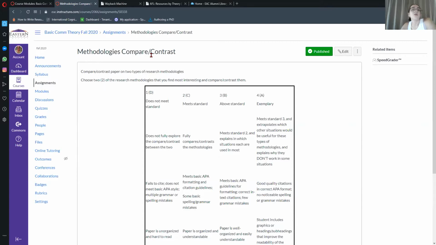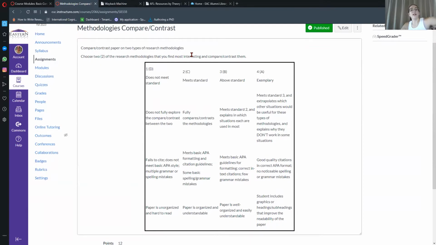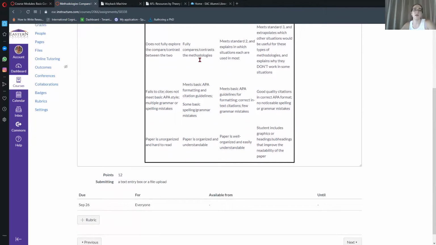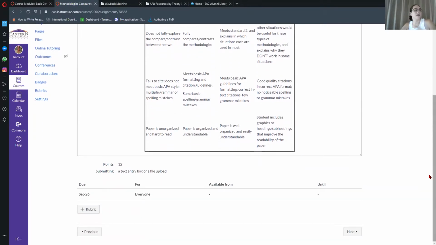So find 2 types of research methodologies that interest you. So maybe you really like to do ethnographies if you're into that sociocultural stuff. Maybe you're a big fan of surveys because you like really hard quantitative data. And so find the 2 that you think are most interesting, and then kind of compare and contrast them. So we're just kind of exploring at first the different ways of doing things.